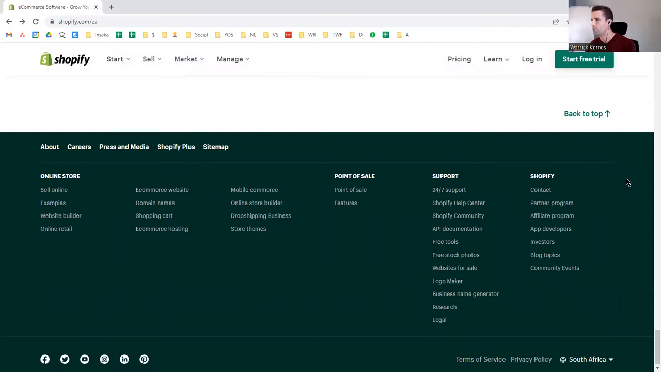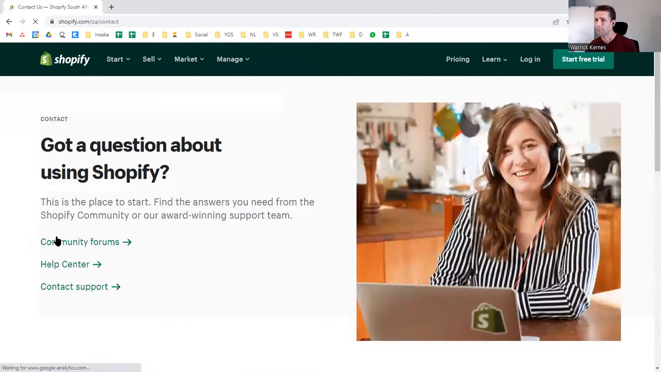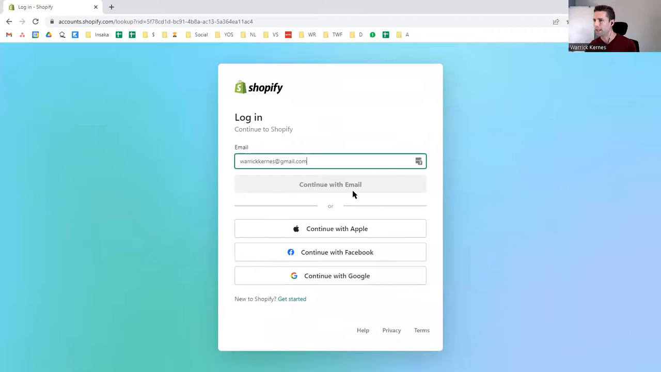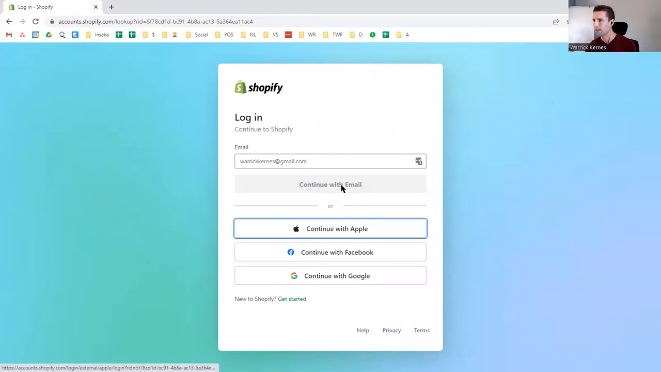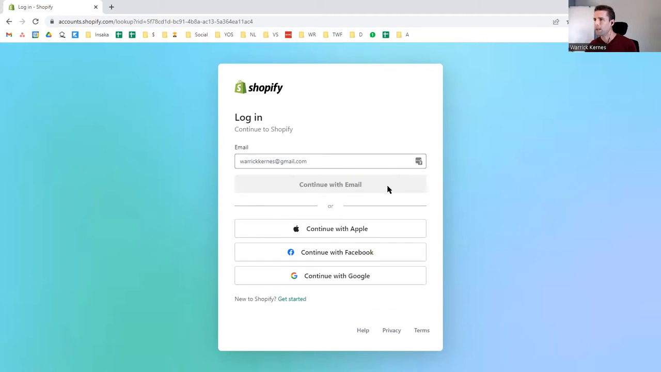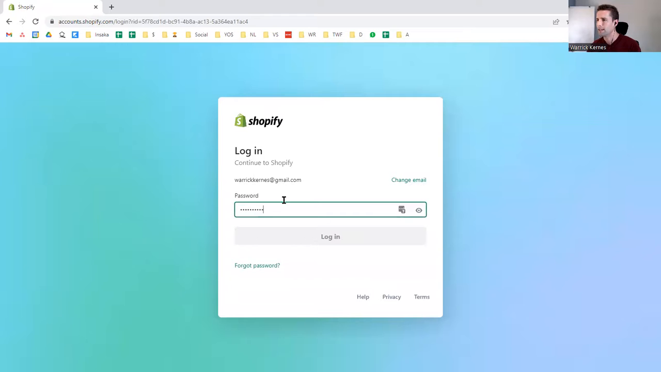Now, again, I'm going to start with Shopify.com. I'm going to scroll to the bottom, and in the bottom right, it says Contact. So I'm going to click on Contact. I'm going to skip past the community forums, the help center, and go to customer support. This time around, I'm going to log in to show you guys how that works. So let me just log in, and it's then going to show me the various stores that I have got. So let me go and select that and just choose the right one that we got here.